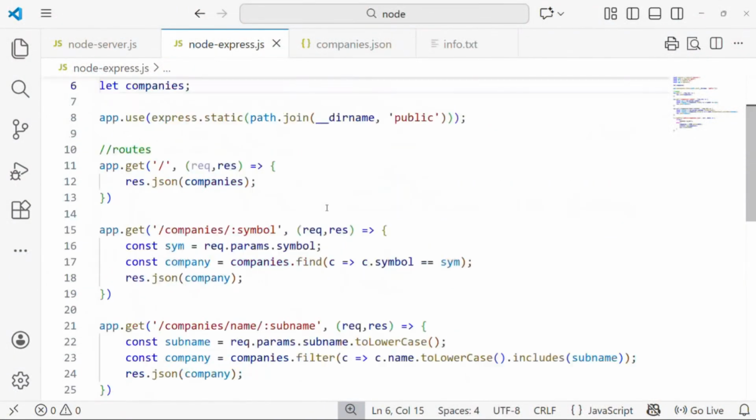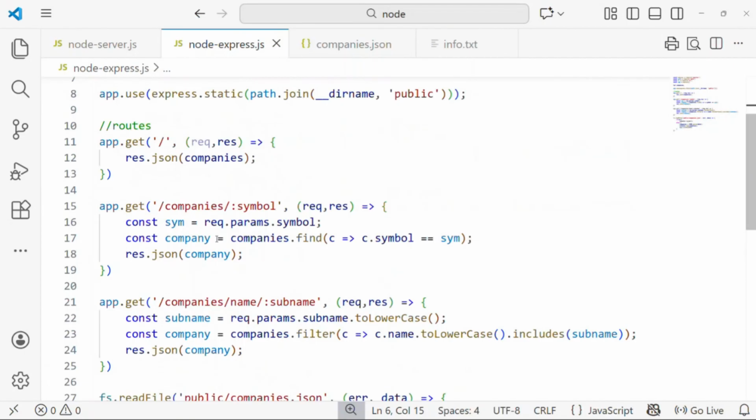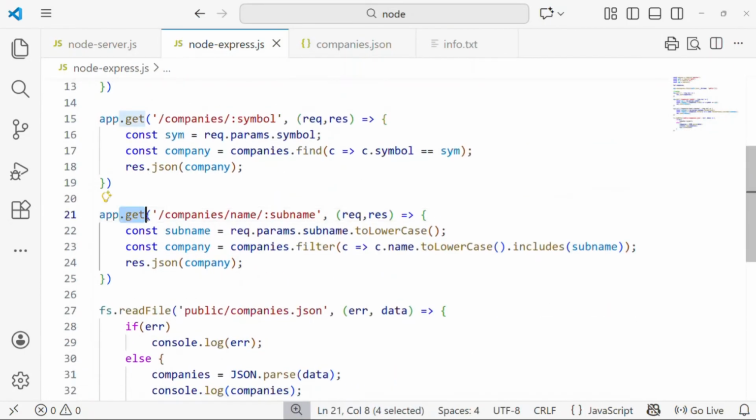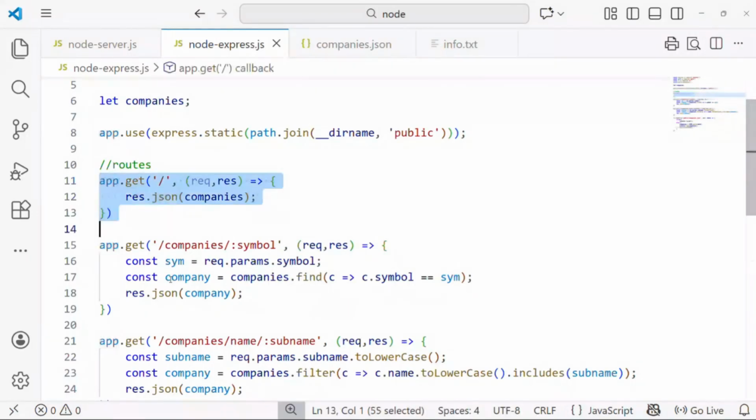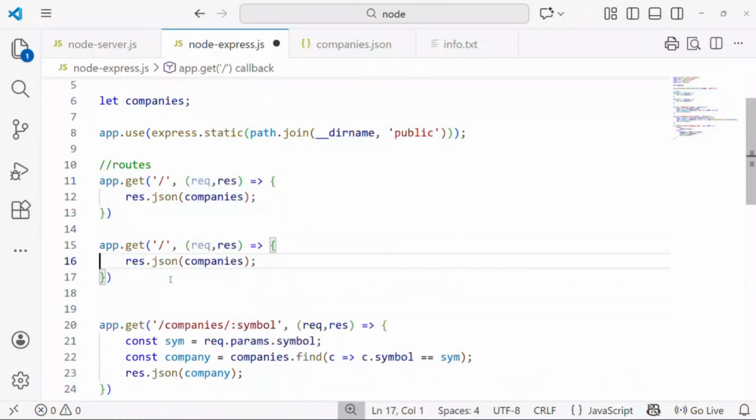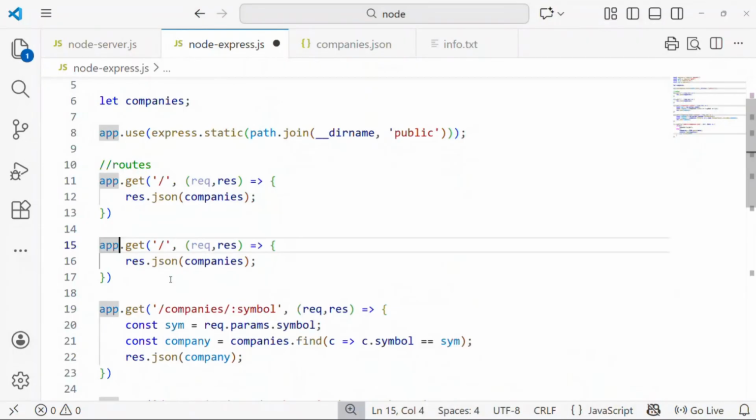So far we have used get, but in REST we use get for getting the data, but we can also use, for example, post or put or delete. For example, post for creating new data, put for updating existing data, and delete for deleting the data, right? So now let's say we add a new route. Instead of getting the data, we say that we want to add new companies, and we will get the data from the client, right?